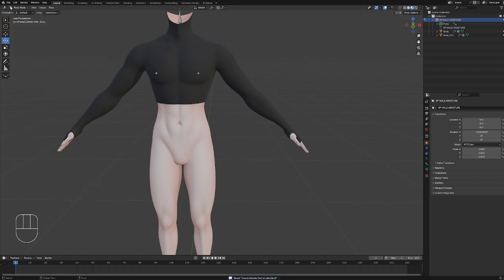File, import. Ooh, import FBX. Alright, let's see. Next up is the head.